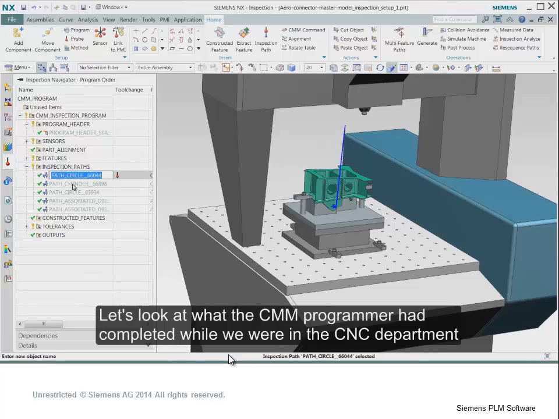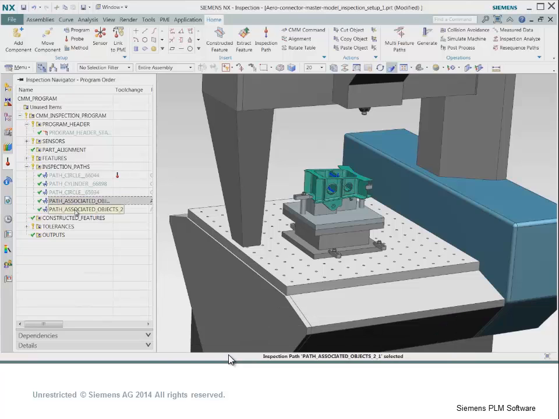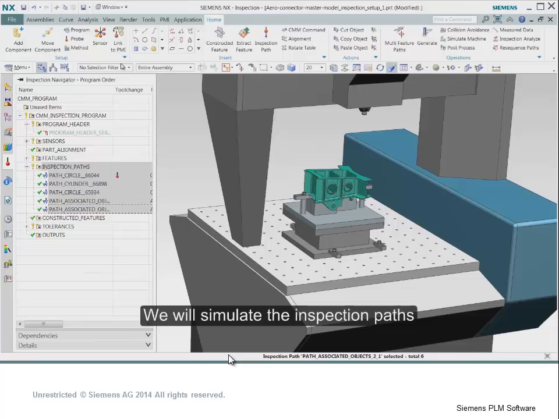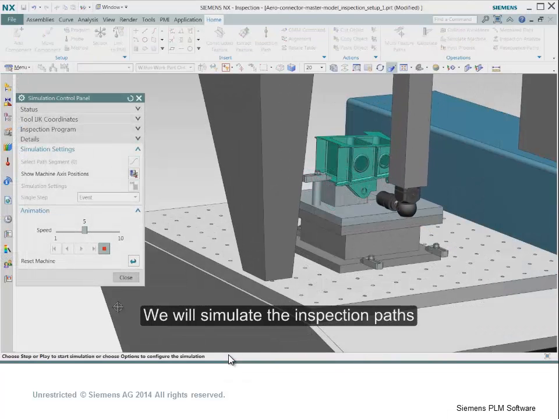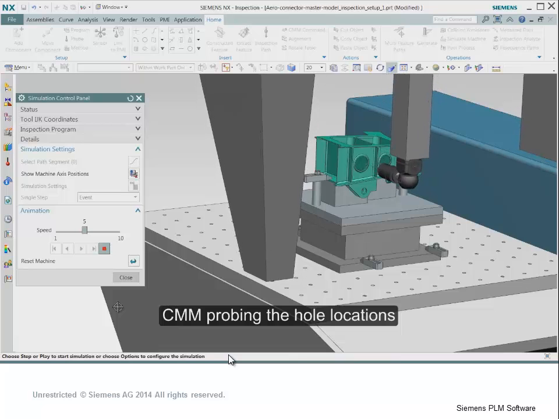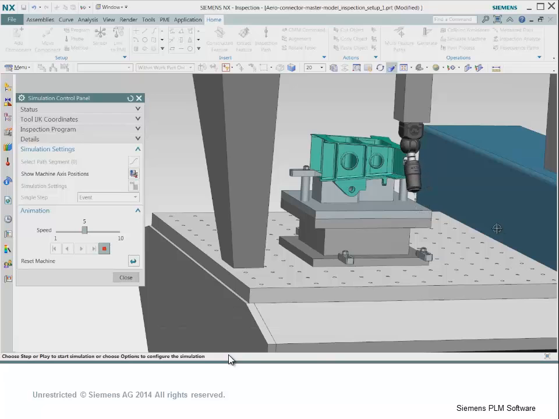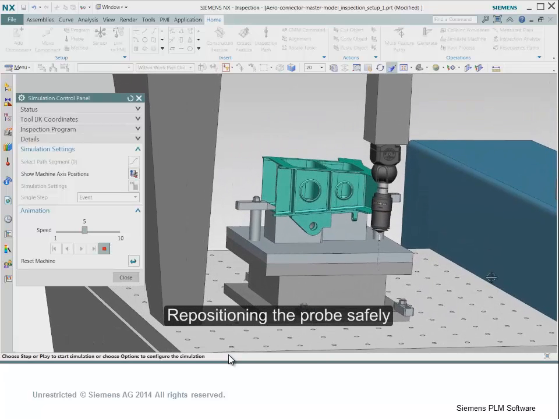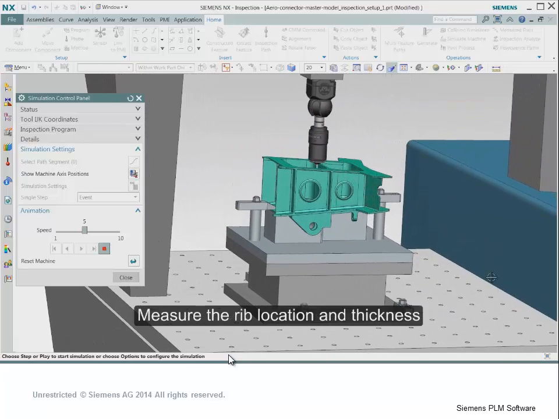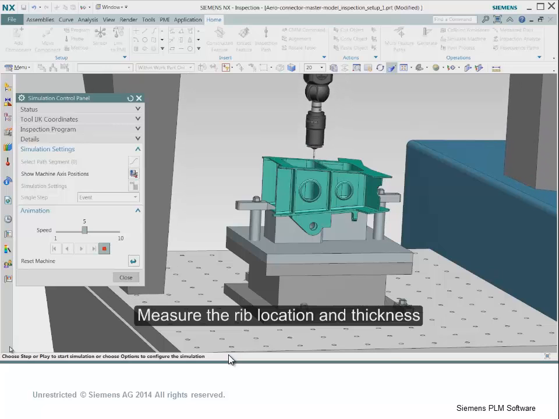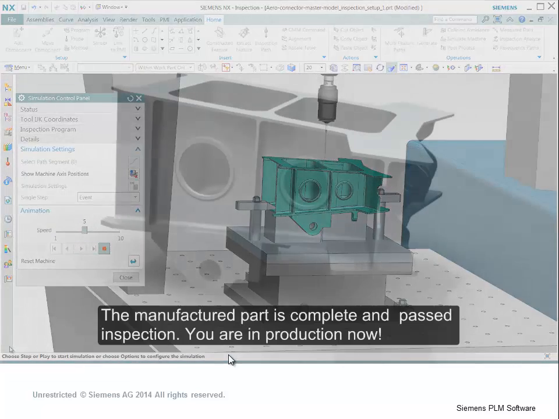You can see the inspection paths now have been selected and are completed. Any modifications made, we'll now go back and simulate what is happening on the shop floor inside of NX CMM. So here we'll see the inspection paths come down, do the locations for our holes on the side of our part, and then we'll be probing our rib and pocket locations. Again, you can see safe repositioning of the probe to measure the rib locations and thickness.